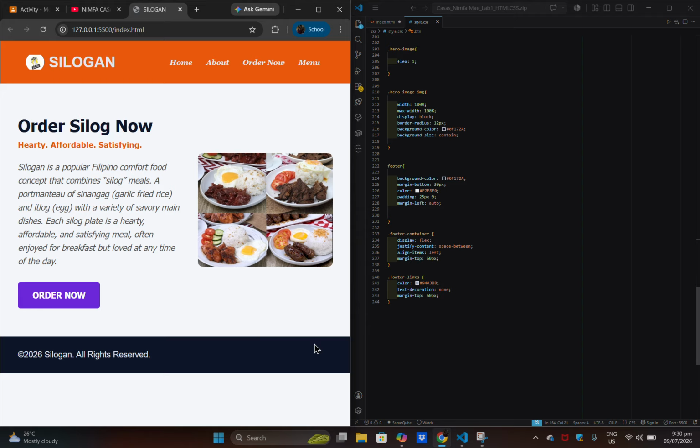In the HTML, I link the CSS file and structure the page with semantic tags: header, main, section, and footer. The navigation links point to different pages like home, about, order now, and menu. The hero section introduces SILOGAN with a heading, description, and an image of a silog meal. And finally, the footer closes the page with the copyright.